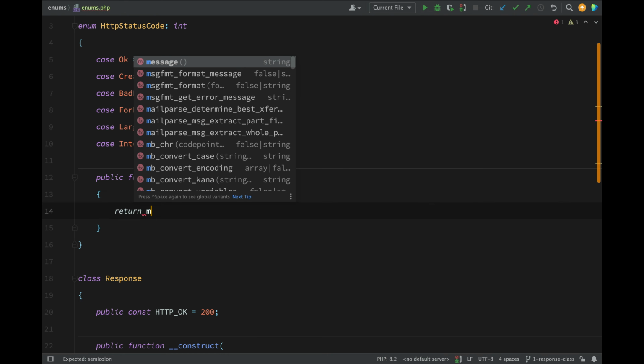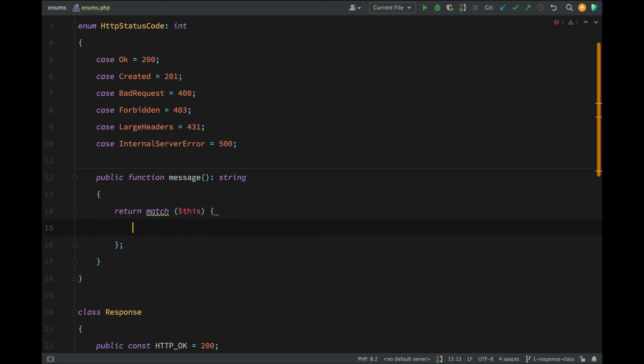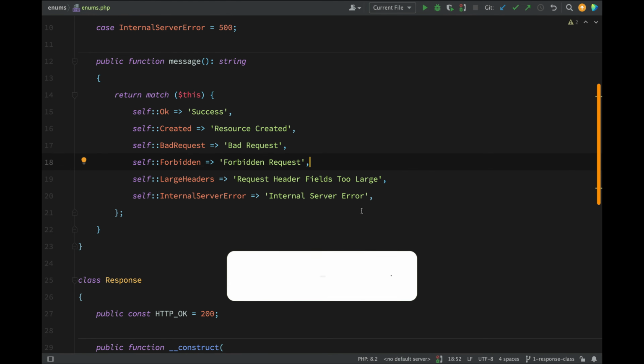So we can say return match, and then this, and then we can have a message for each of these cases. So here, let's go with self OK, and this is the match syntax, uses the double arrow, and for this we'll just say success. And then for each of these, you can just create a message in the same way. And that is what I've done here. And so let's go and try this out.